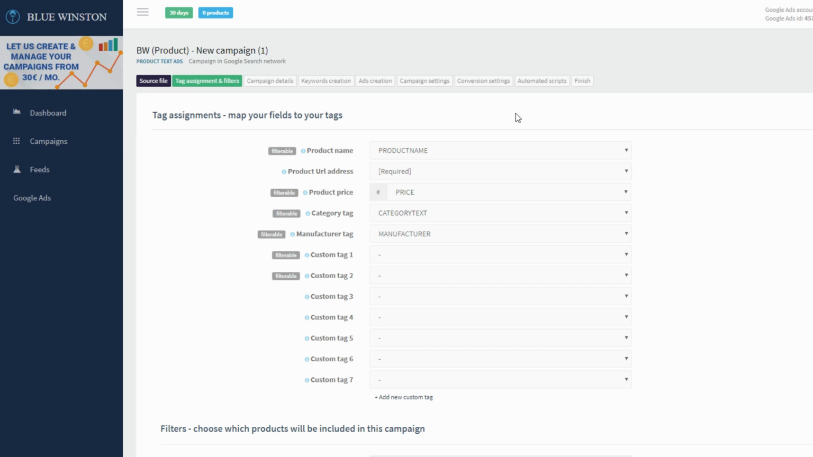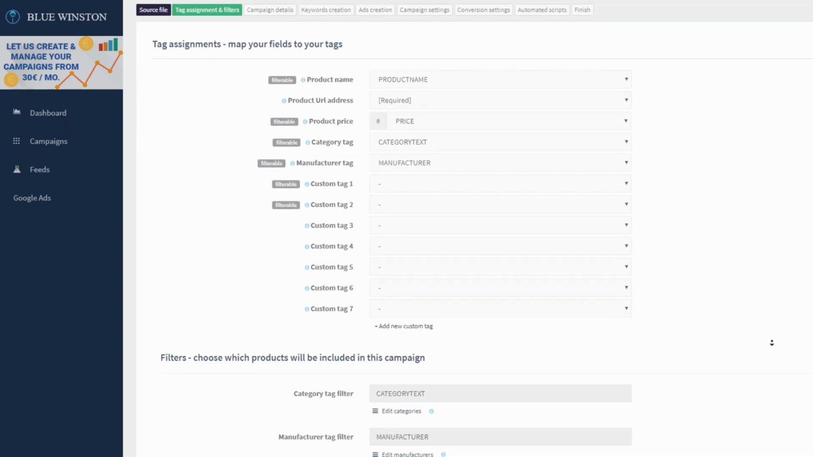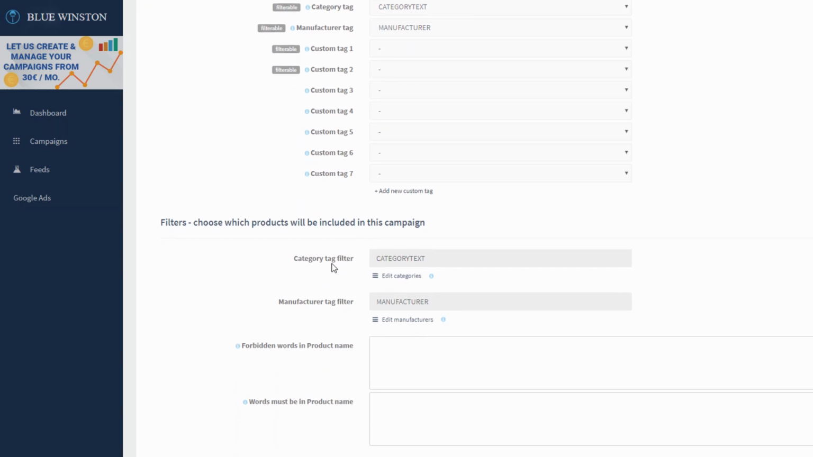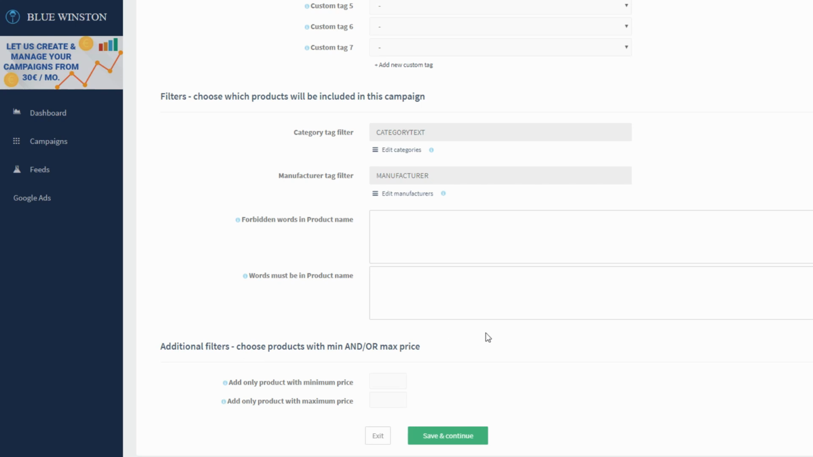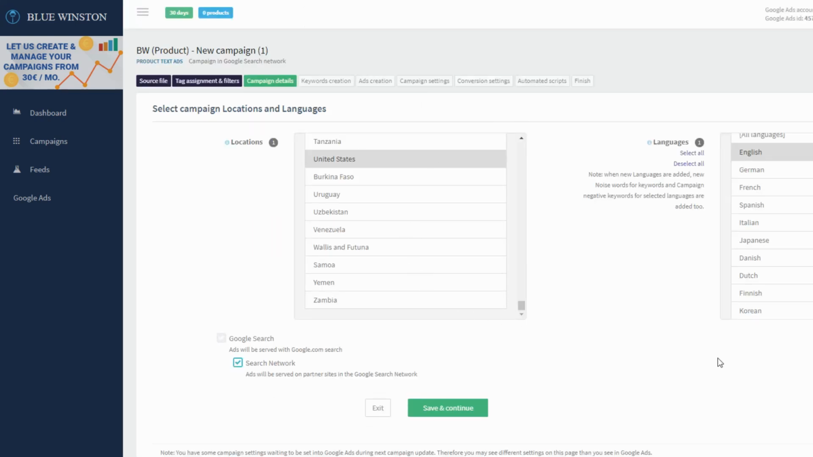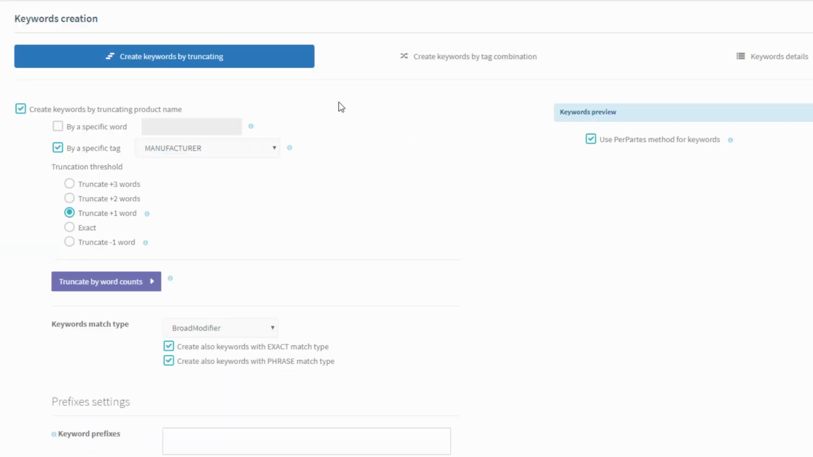Fill all the fields with your XML tags. If you want to, you can add custom text, forbidden words in product name, words that must be in product name, or choose products with min and or max price. Select campaign locations and languages. Now, let's focus on keyword creation.